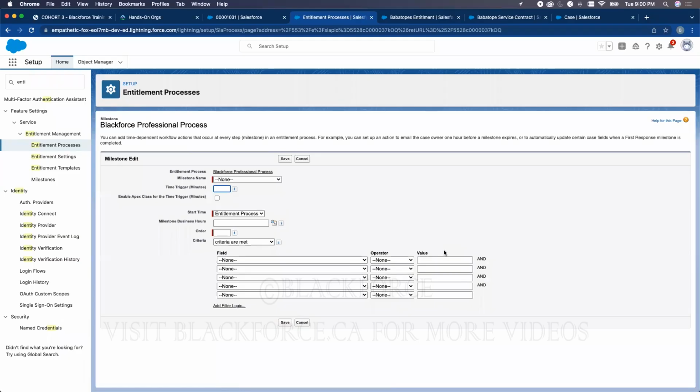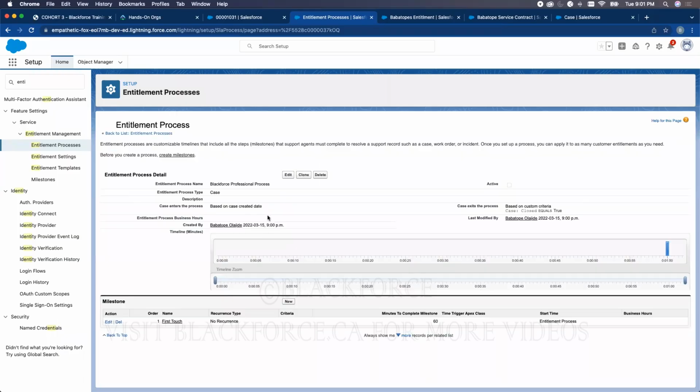Let's create the milestones needed for this entitlement process. The first one is the first touch, which is the first time you are getting in touch with these milestones, with this entitlement. And we say within 60 minutes. Within 60 minutes, this case has been created. Someone needs to open this case and start working on this case, okay? The entitlement process is the entitlement process, and you say 1, which is the first order. You want this to happen first.